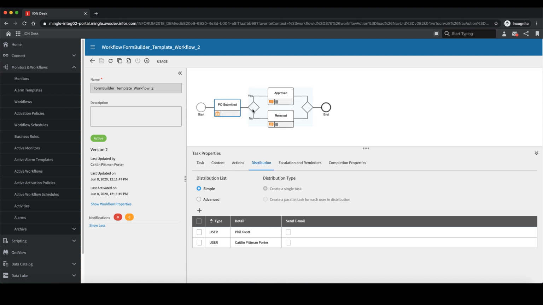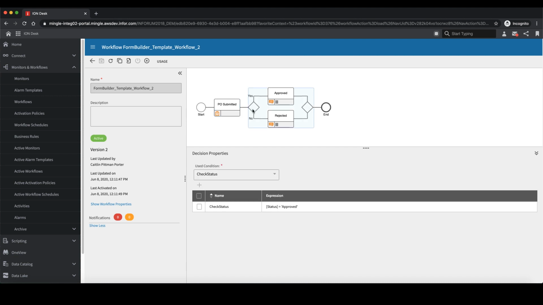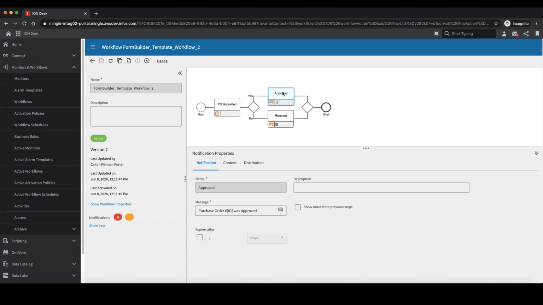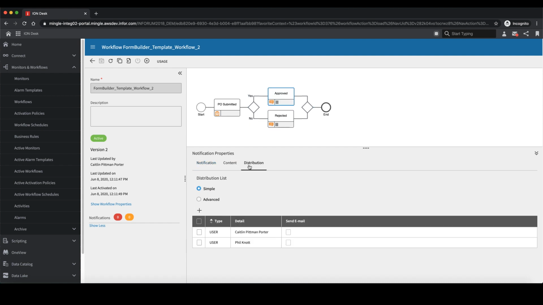If I select the decision tree, I can create a condition that will trigger the approve or reject notification. In this example, I'm going to say that when the status in Mongoose is set to approve, then send an approve notification, and vice versa. I can also specify what users I want to be notified when a purchase order is approved or rejected by specifying the users on the distribution list of each notification.